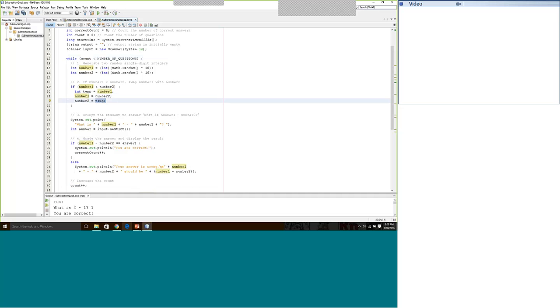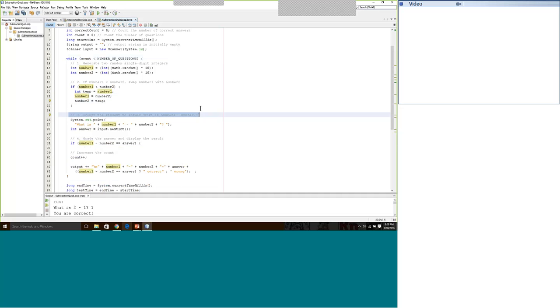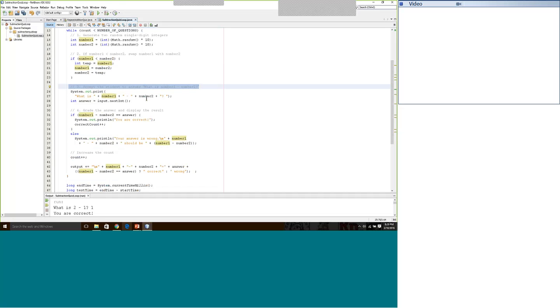The next step, step 3 in the process, is to prompt the student to answer what is number 1 minus number 2. All right, we ask the question, what is 2 minus 1? And we get the answer from the console and store it into answer. The fourth step in the algorithm is to grade the answer and display the results.